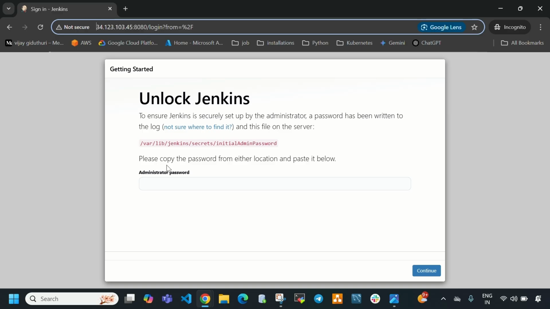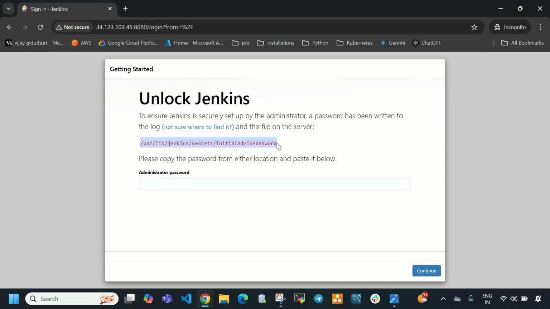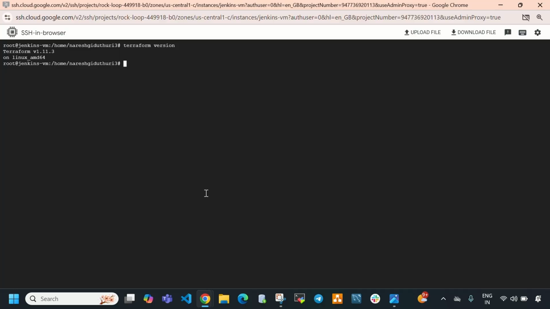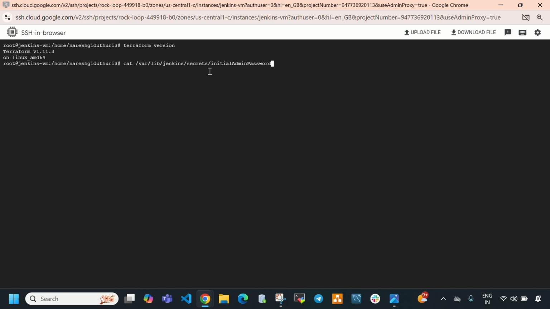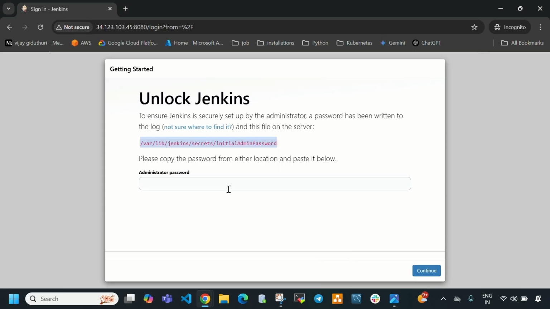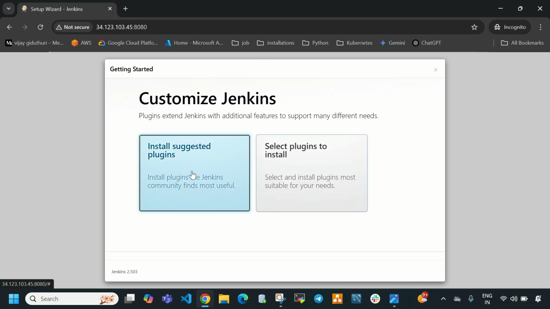Okay, so now if you want to get this Jenkins password, directly copy this path and open your terminal, and hit cat and paste that path. You can find your Jenkins password in var/lib/jenkins/secrets/initialAdminPassword. Select enter and copy this. So this is the Jenkins password. Paste it here and select continue. And now here you need to select install suggested plugins.